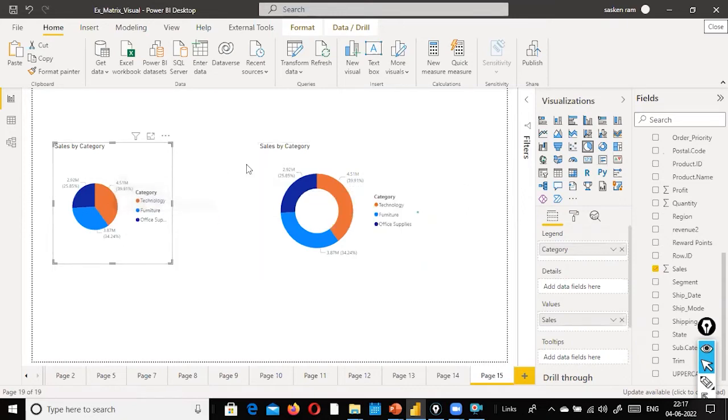Now the question is, which one should I use? Should I use pie chart or Doughnut chart? Nowadays, most of them have started using Doughnut chart. And if your category column has a large number of values in it, then don't use either, because it is difficult to make out, right? It will be cluttered, literally cluttered.